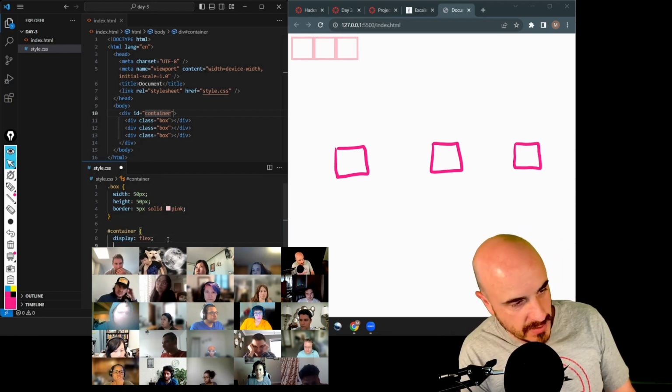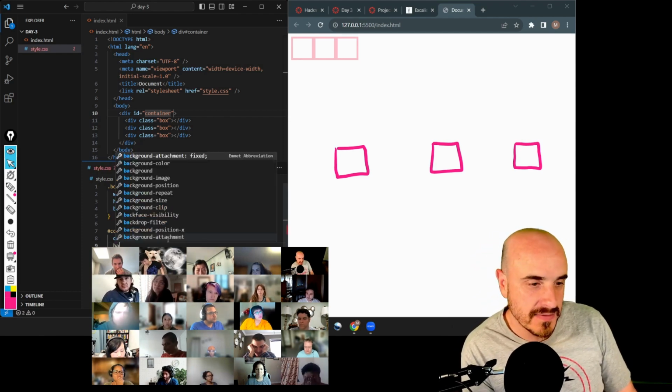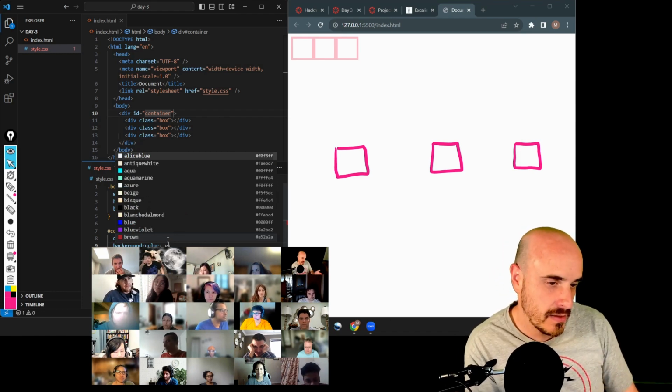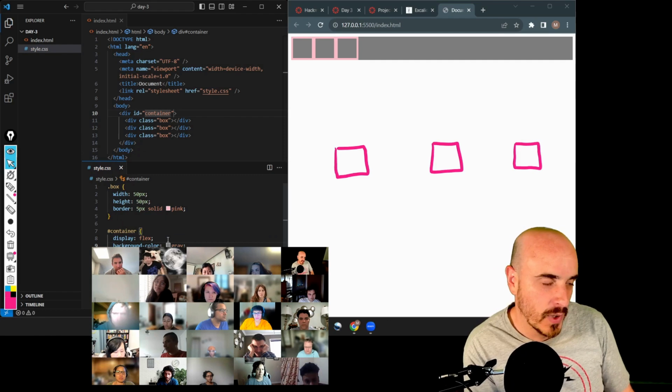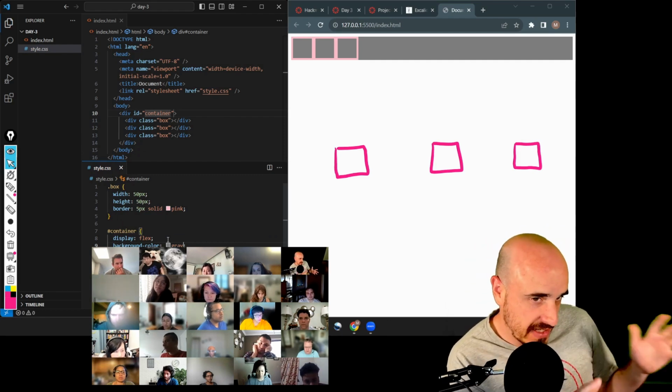You know what I love to do when I'm styling, and I'm sure most of you have maybe already discovered this for yourself. I love to give myself a background color on the parent element, so then I can see like what exactly I'm working with. So that's always helpful for me. So now the container is gray.